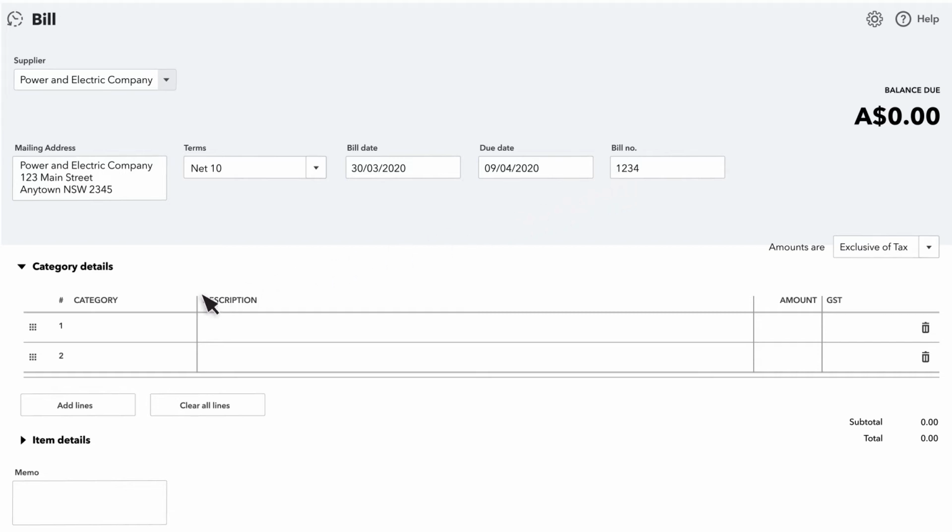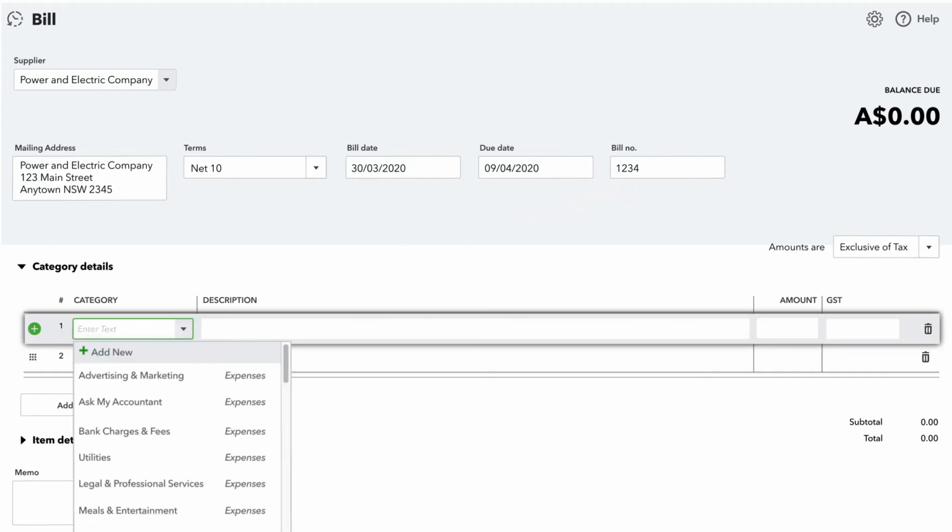Select the category that best describes what you're being charged for. For most bills, this is usually an expense account. If you don't see an account that describes what you're being billed for, then you can add one.